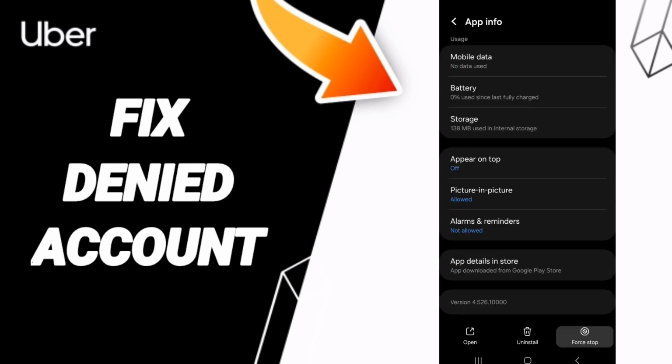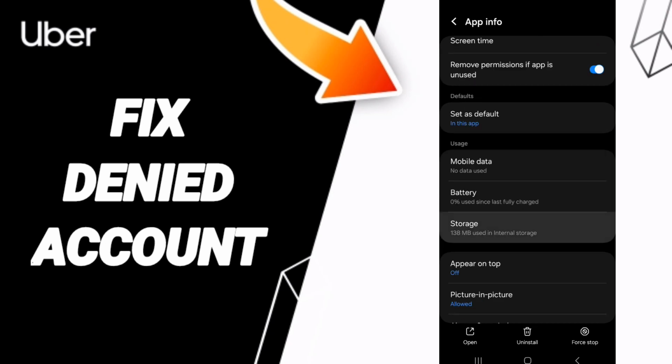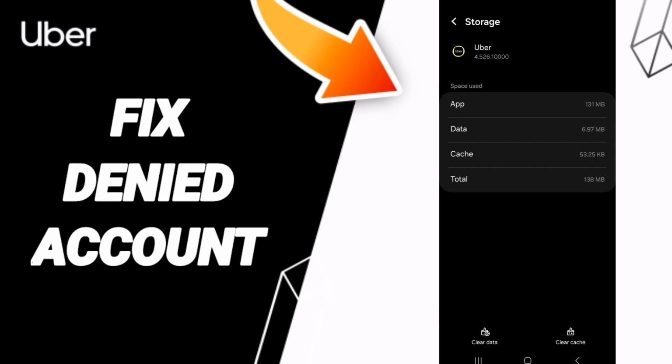Then you can click on force stop and you can click OK. After that you will enter the storage window. Then you can click clear cache.